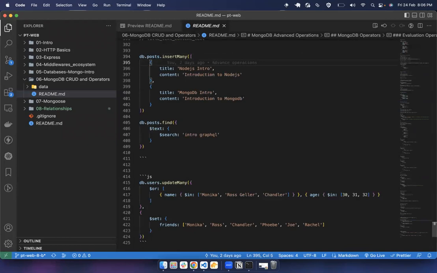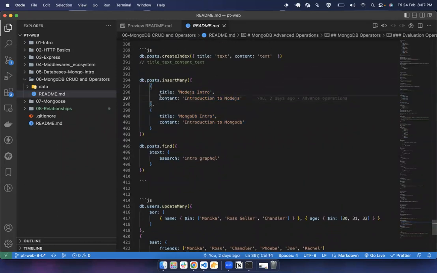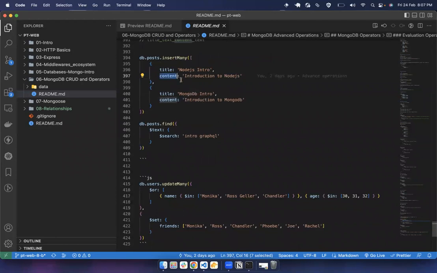In that we want to allow text-based search. So let's say we create two documents in this with title and content. And we want to support text search on both the fields, both title and content, right? Now, let's say I search with intro and GraphQL. We don't have this exact combination of strings in any of the text, right? This is Node.js intro, but if you check, this should not match this, right?